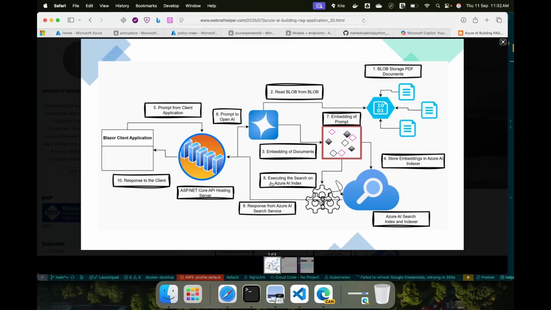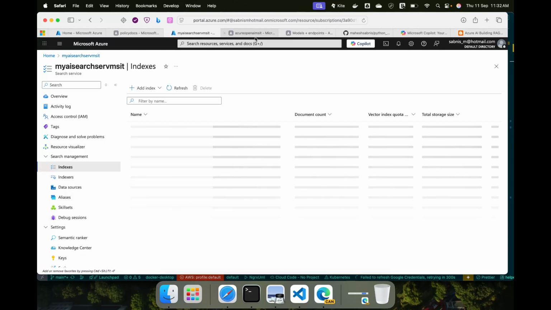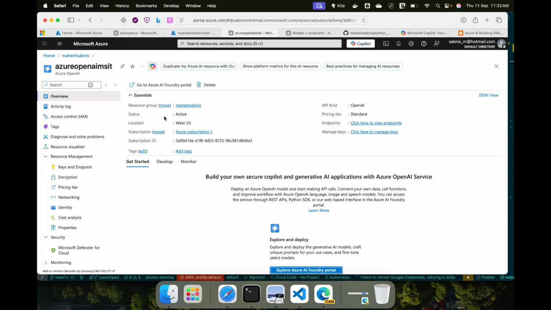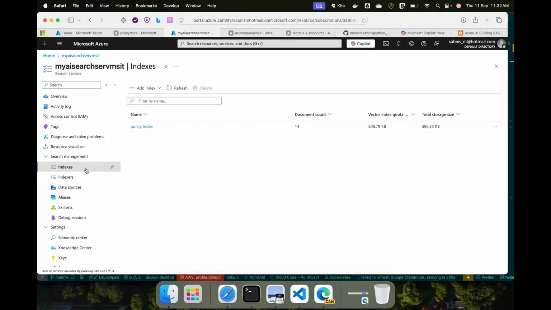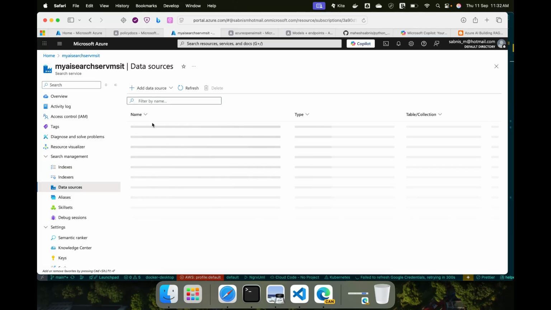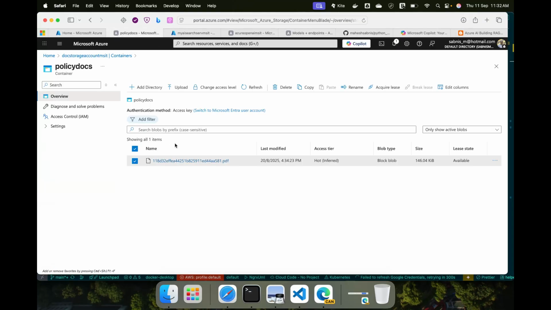So in this video, we will be doing that. What I have is an Azure AI Search service already. I also already have the Azure OpenAI, which has the deployment with GPT and the text embedding. And there also exists the data source, which is basically reading the PDF document from the blob store.